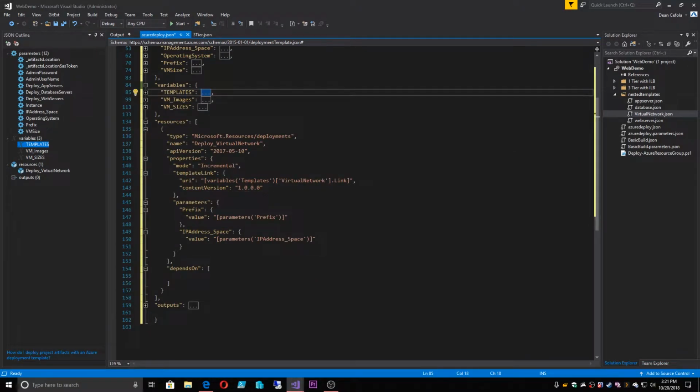Then it has a content version, just like a regular template does. And then it has a mode. Now there are basically 2 modes today. There is incremental and complete. Now, incremental is the one that you should be using. Complete mode you should only use if you are very well aware of the consequences and implications of using it.